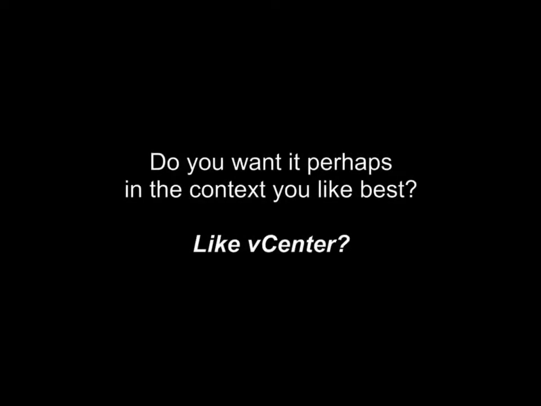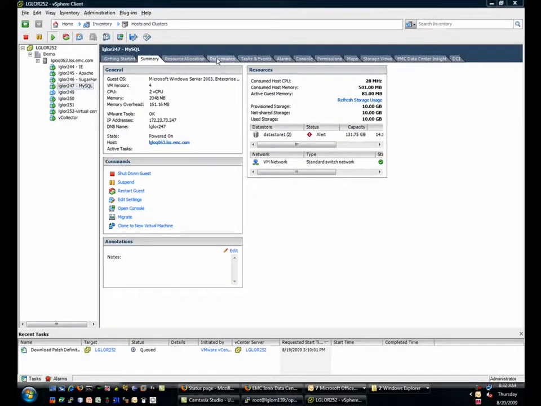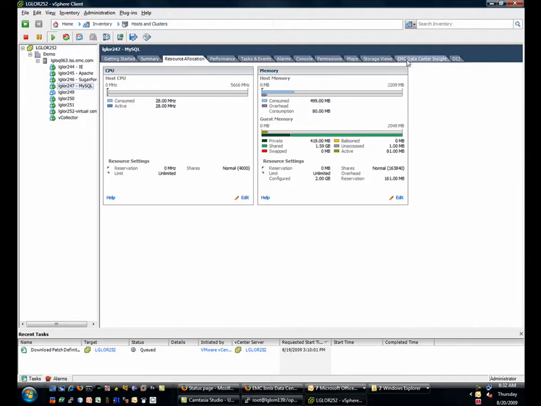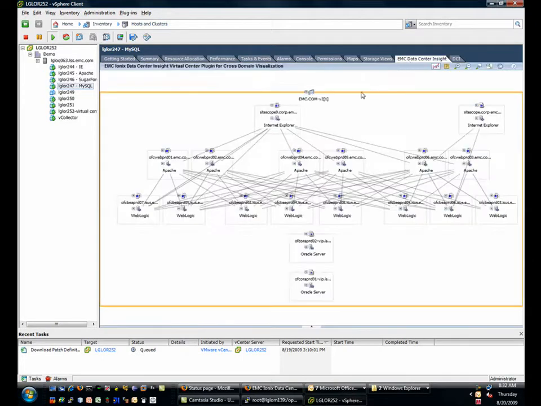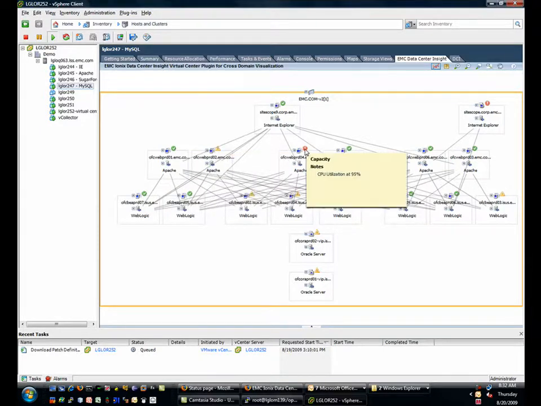Information is powerful, but it's more powerful when it's in the context that you like the best. Like, for example, vCenter. Let's open up vCenter 4, and you can see that here we've got our view. We've got a particular VM that perhaps might not be performing particularly well. Simply go to the EMC Data Center Insight tab. You can get all of the views that we've shown you earlier. As well, you can see things like alerts. For example, here we're tracking CPU utilization across these various VMs and hosts.